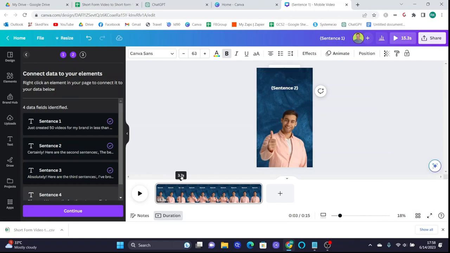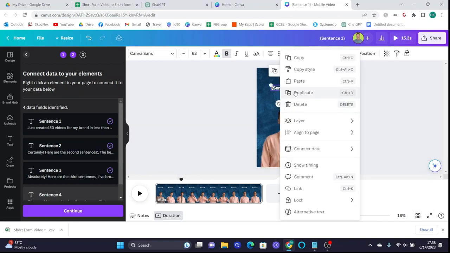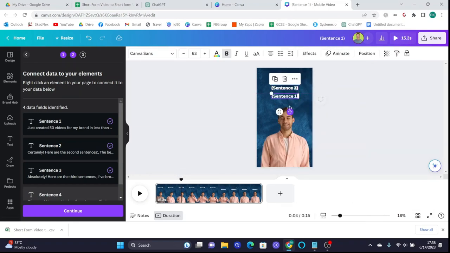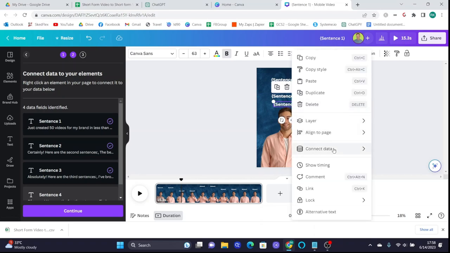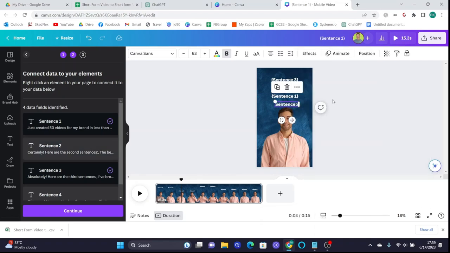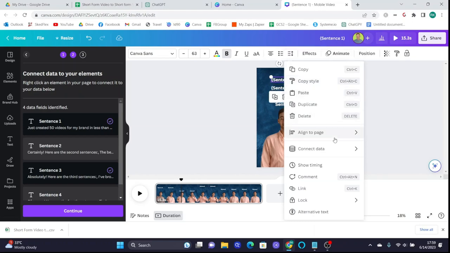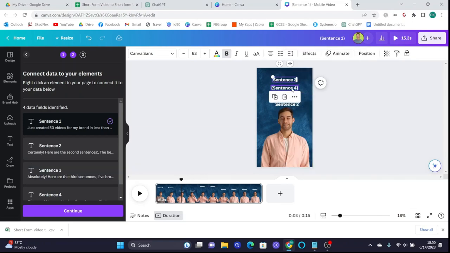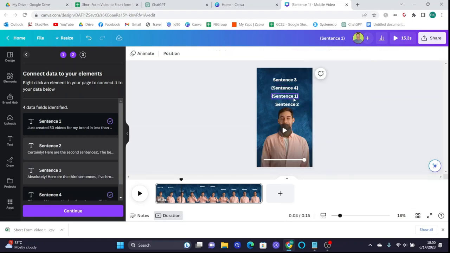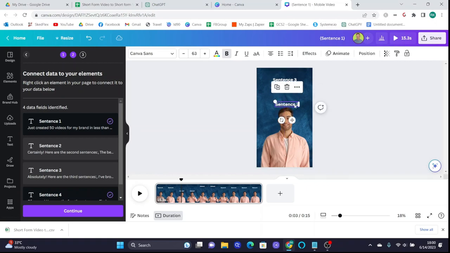Beautiful. Then I'm going to drag this over here, right click right there. And if you can't get to it, you might have to move it, which is okay. You might have to move them around to figure out which one you're clicking on, because we can always move them back. So sentence two will be connect data to sentence two. Then we go to sentence three, and then sentence four. Perfect. Now we can put them all in the same place again.